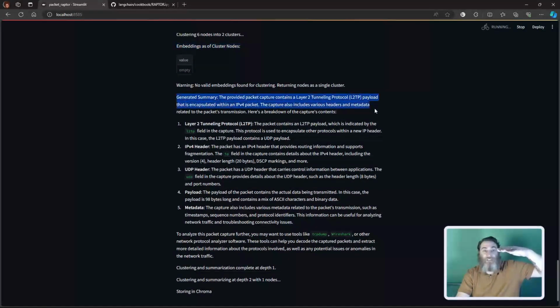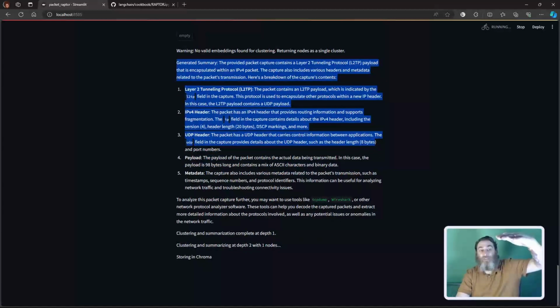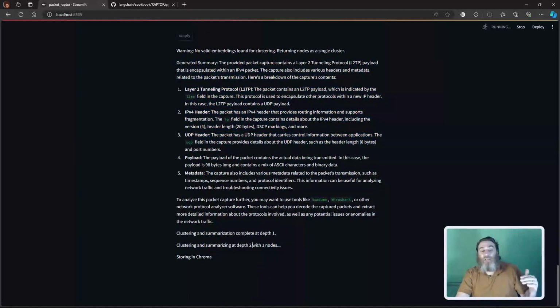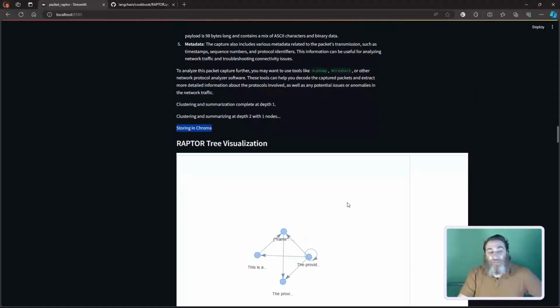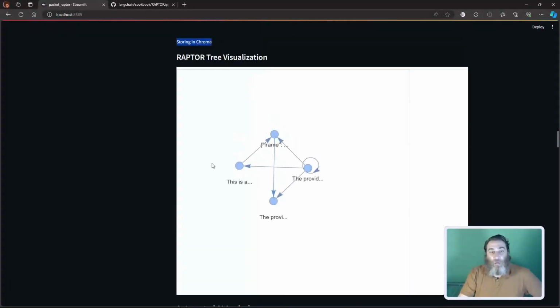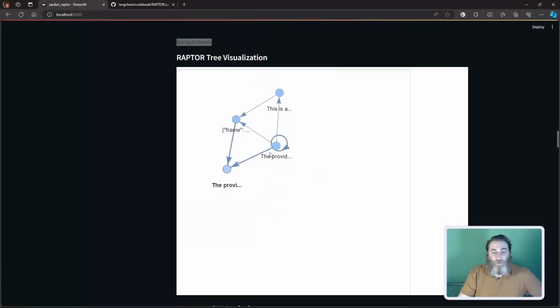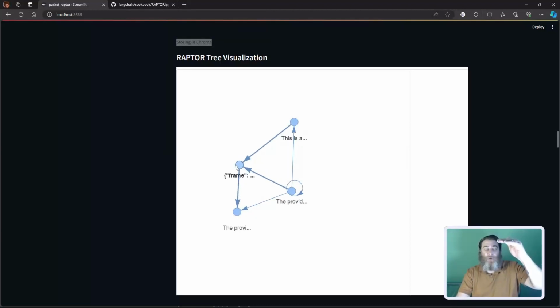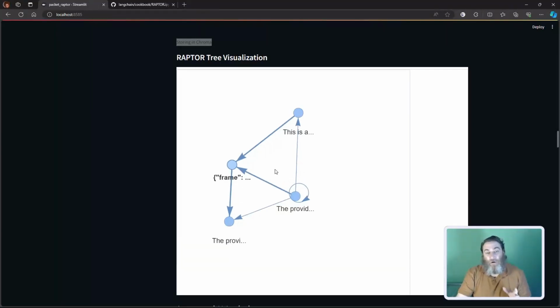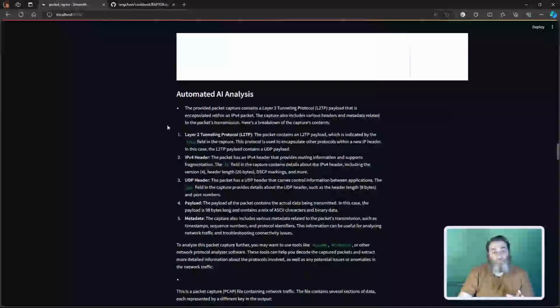And here is another summary at a higher level. Now I'm all the way into one node, the root. So now I'm storing it in Chroma. Here's that visualization that I'm still working on, by the way. This isn't great, I understand that, but what I'd like to do is have the root, the summary layer clusters, and the leaf nodes visualized in an interactive tree here. Still working that out. Here's the automated AI analysis.